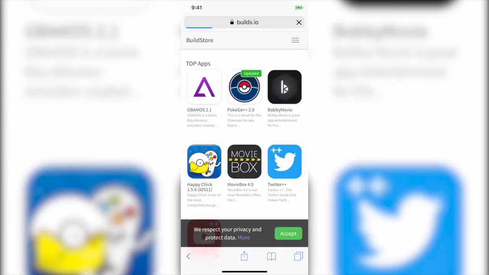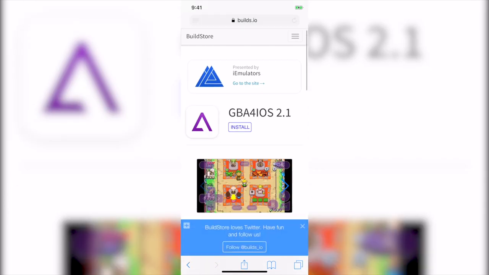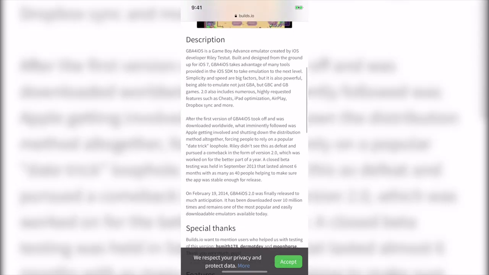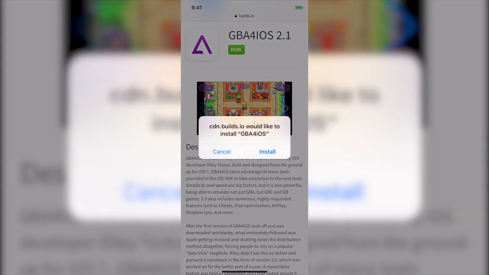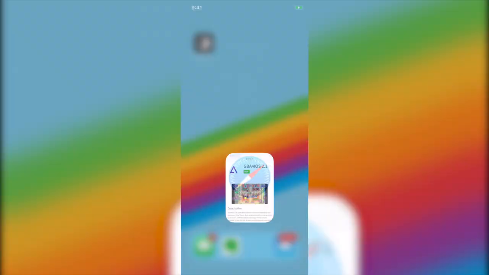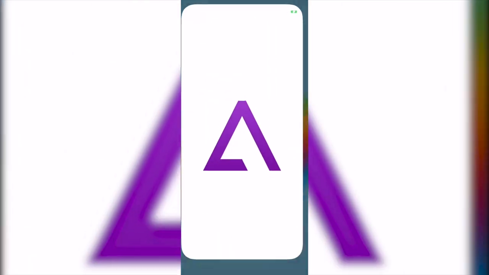GBA for iOS 2.1 is the best Game Boy and Game Boy Color and Game Boy Advance emulator, so you'll probably want to start there. Note that you probably need to wait about 5 to 10 minutes for your device registration to complete before you can actually install anything. When you're ready, hit install to download the emulator, then hit run. Check your home screen to see the installation progress. Once you're done, GBA for iOS or any other app will open just like a regular iPhone app that you downloaded from the App Store.